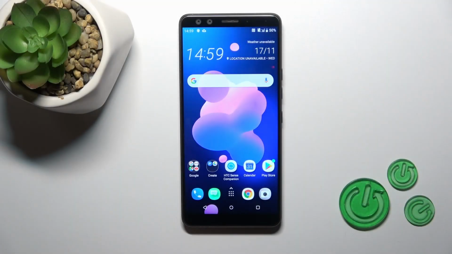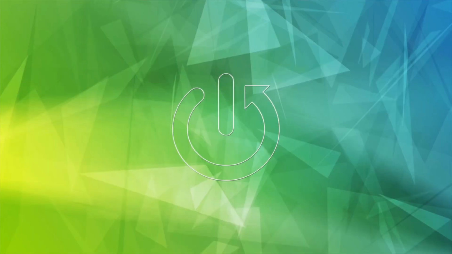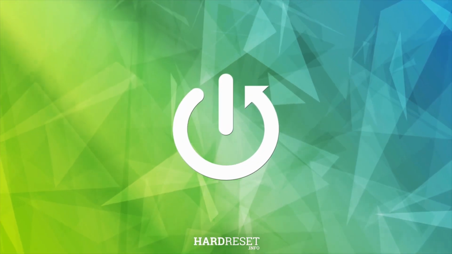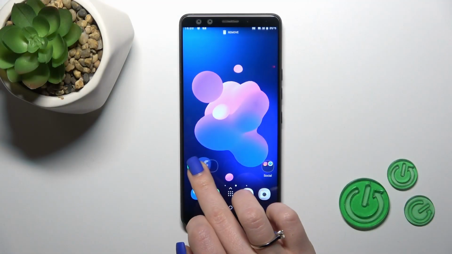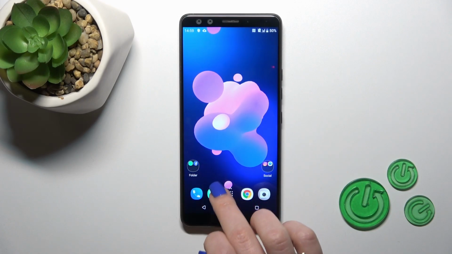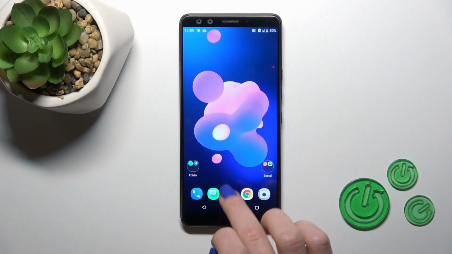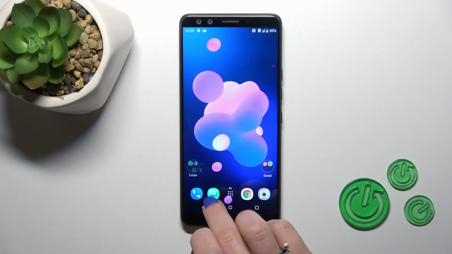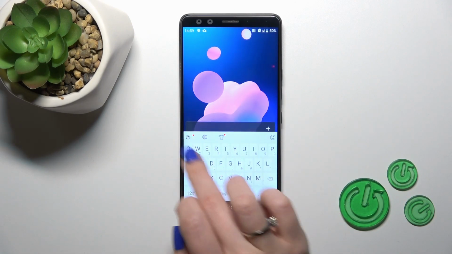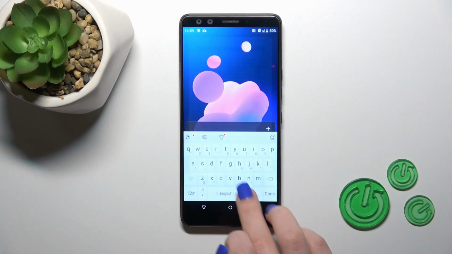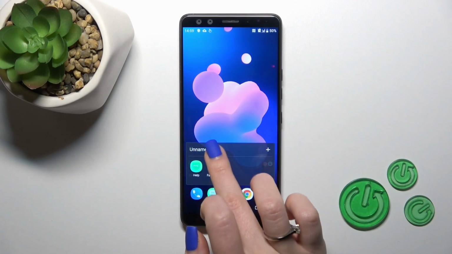Hi, this is HTC U12 Plus and I'll show you how to create home screen folders on this device. First, hold an application for a while and drag it onto another one, and this way we've successfully created a new home screen folder. If you want, you can rename the folder just by clicking on the name.